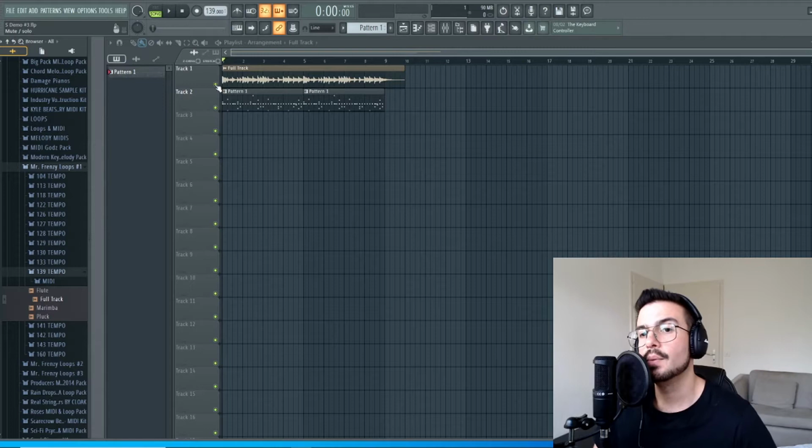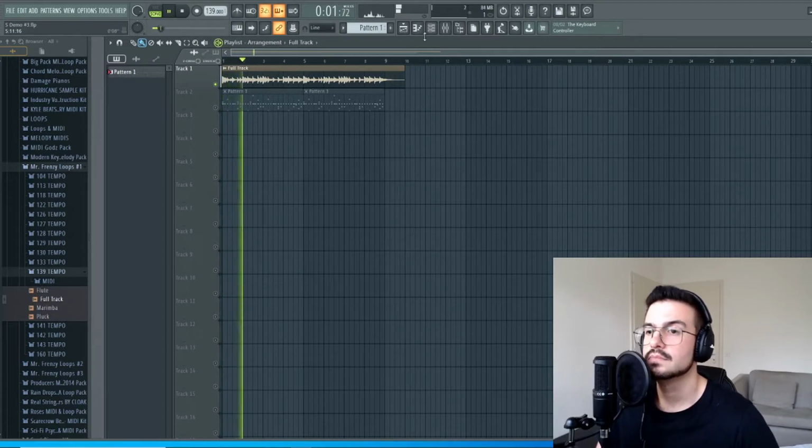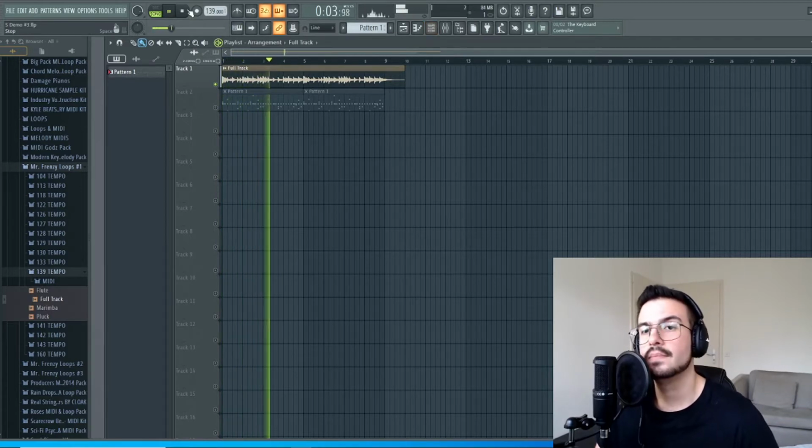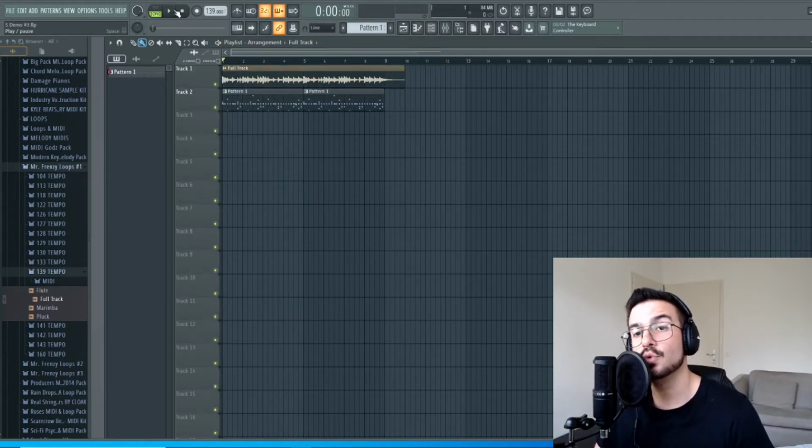Okay, so here we've got this loop right here. It has about 3 to 4 components of it melodically, and then it's followed up with these drums.